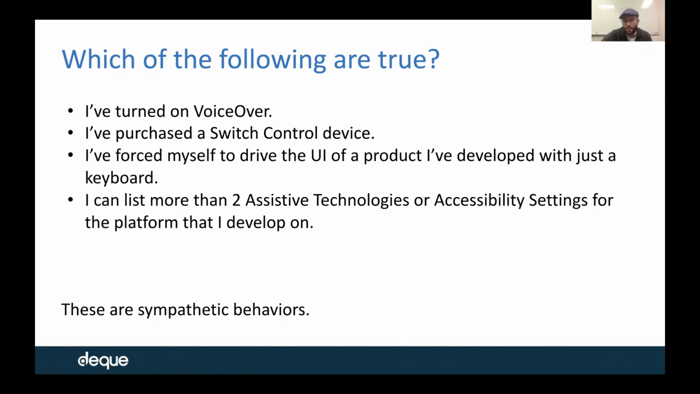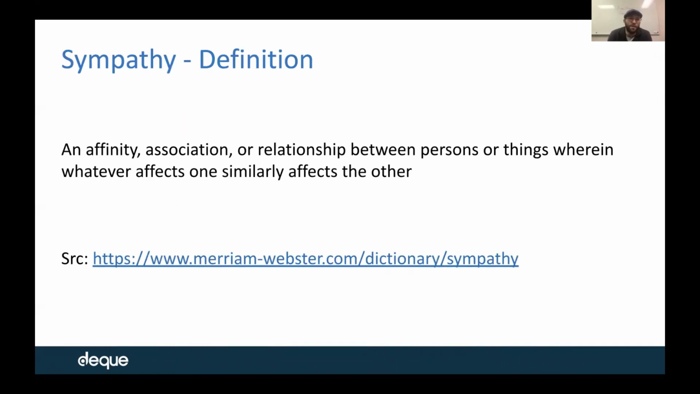And sympathy isn't often super valuable when it comes to how to actually implement things, right? It can help you understand difficulties that you've created in using your content, but understanding the solutions and how to get to those solutions is different, and that requires empathy. Sympathy is an affinity, association, or relationship between persons or things wherein whatever affects one similarly affects the other. You can certainly gain an understanding of the ways in which an application is broken by developing sympathy, but it may be difficult to come to the proper solutions without empathy.